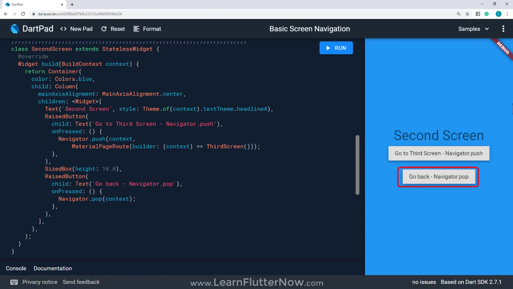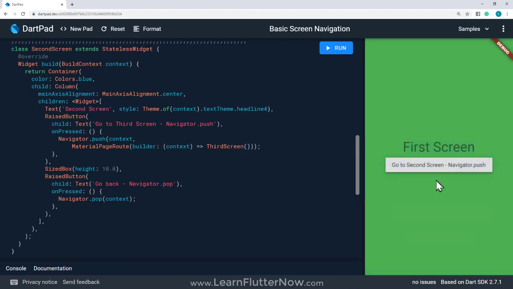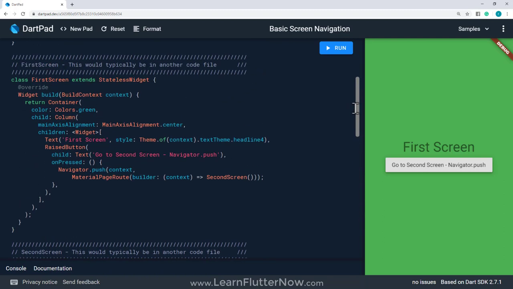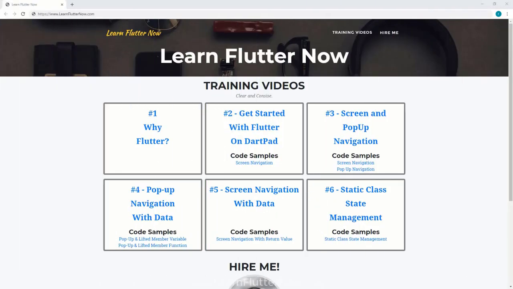Here on the second screen, I will push the button labeled Go Back Navigator.pop, which will destroy the second screen, leaving the first screen as the active screen. That completes this exercise. Now, let's look at pop-ups.